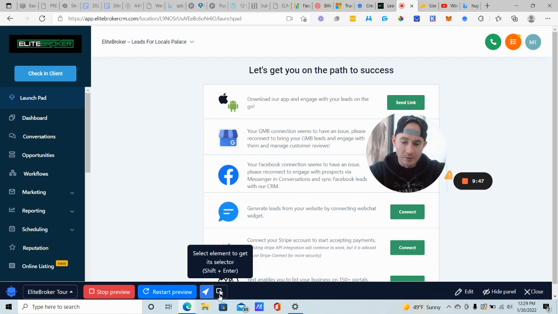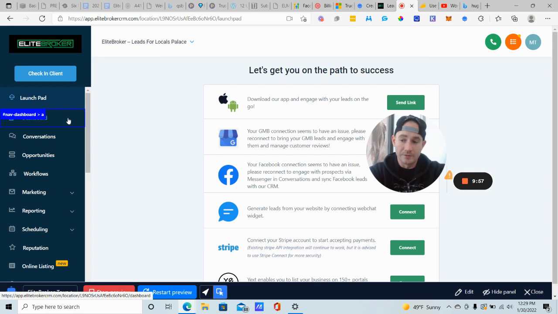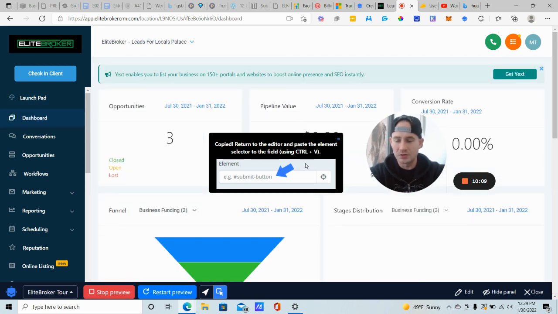All right. So all we're going to do is click on this button right here, select element to get its selector. All right. We're going to click that. And then let's say I'm starting with my dashboard here, for example. I want to start off with this tab right here. We're going to see how we hover over it. I'm hovering over the entire tab here, basically the entire element. We're going to click that. It's going to copy that to your clipboard.